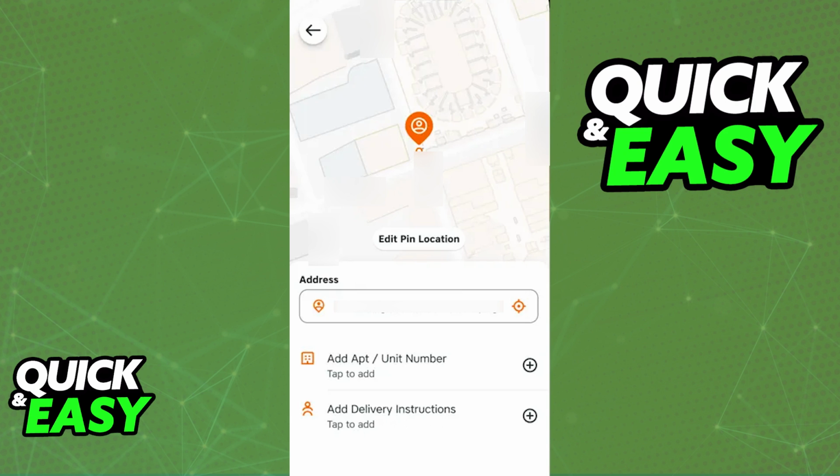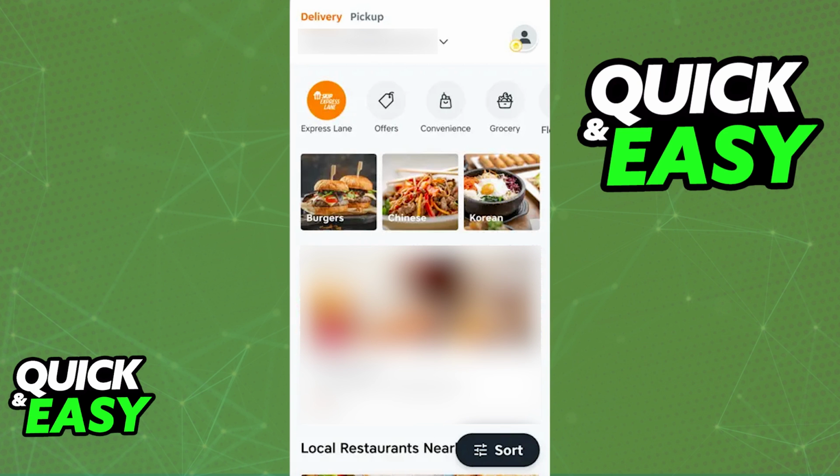But anyways, if you want to use the Skip the Dishes app, all that you have to do after you download it for the first time is input a valid and legitimate address. You can use the interactive map, and you can add individual apartment or unit numbers and specific delivery instructions. And as long as you add the address, you will be able to order delivery or pickup.